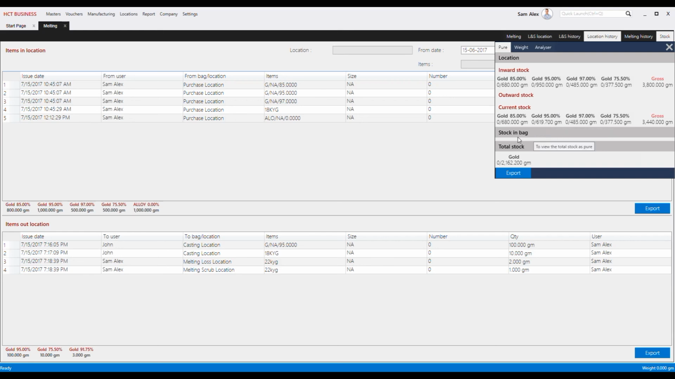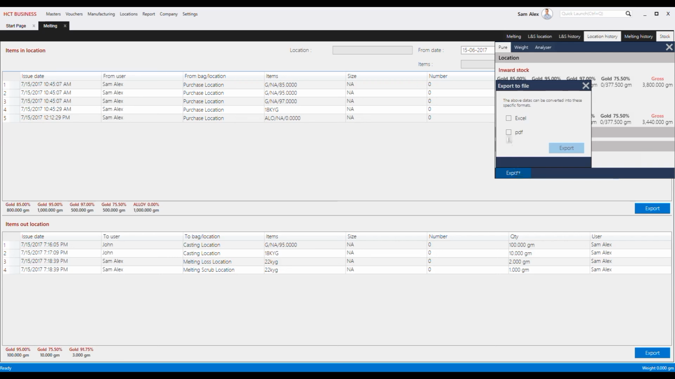If there is any stock in the back, that will be indicated in stock in back. Total stock pure is given at the bottom left side. Gross weight is given at the right side. We can export the details by using the Export button into PDF or Excel format.